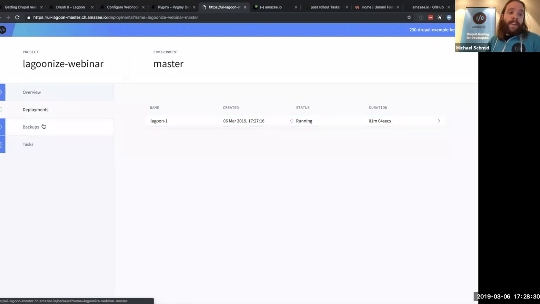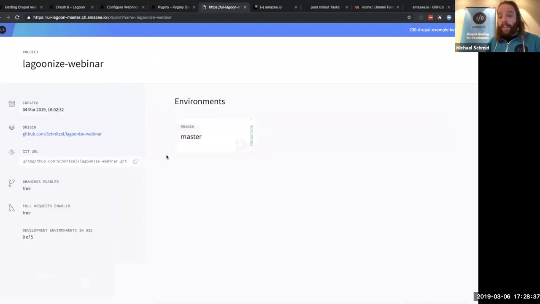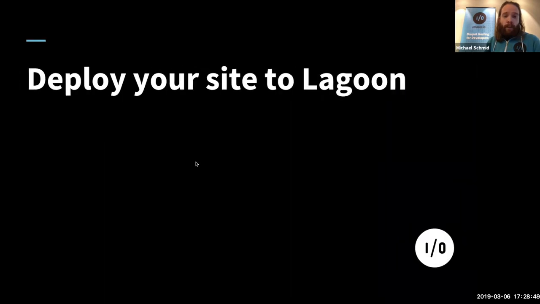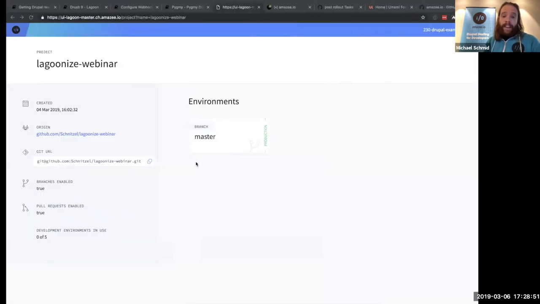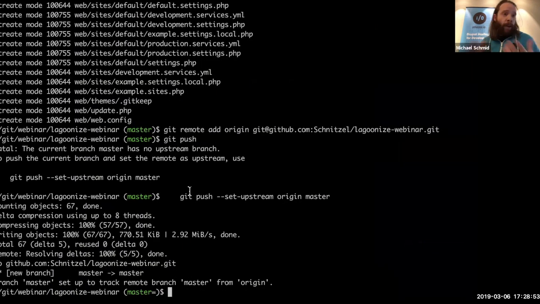We also see we have backups here. We can add some tasks. We're going to play with that all a bit later. But the UI basically allows you to see your environments and to make some changes on them. But you don't actually have to go there first and create an environment and tell which branch. It's all fully automated.